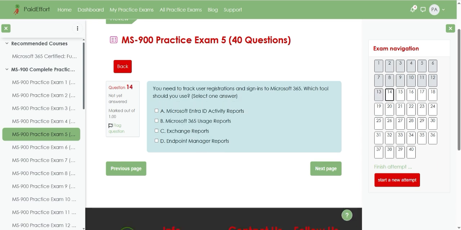You need to track user registrations and sign-ins to Microsoft 365. Which tool should you use? Select one answer. A. Microsoft Entra ID activity reports. B. Microsoft 365 usage reports. C. Exchange reports. D. Endpoint Manager reports. Correct answer: A. Microsoft Entra ID activity reports.